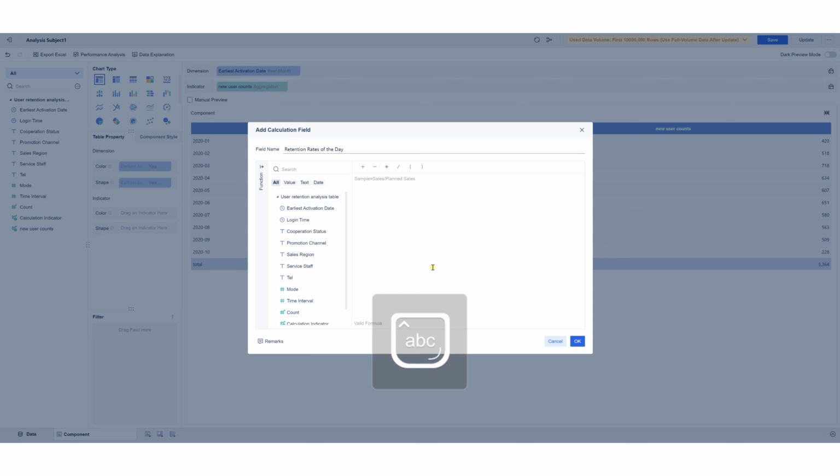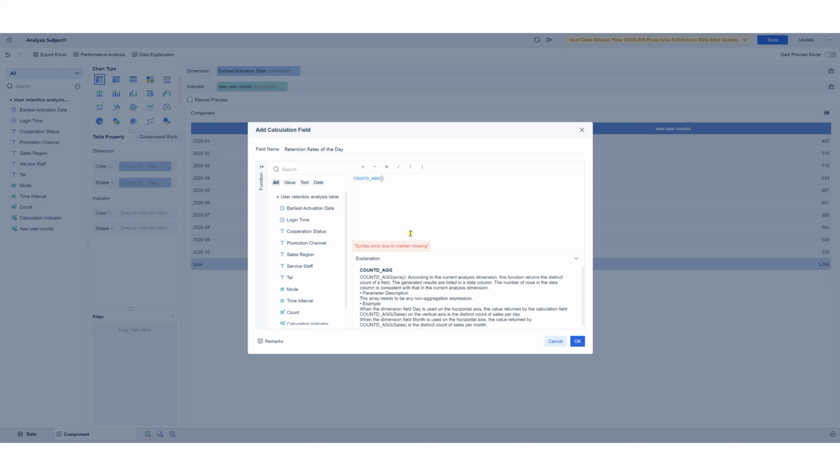The definition of the daily retention rate is the number of retained users divided by the number of new users for the day. How do we calculate the number of retained users for the day? We also use the countDAGG function. But we don't just count all users, we apply conditions to determine which users are considered retained on that day. For instance, we can use the activation and login time interval, and directly use this field.